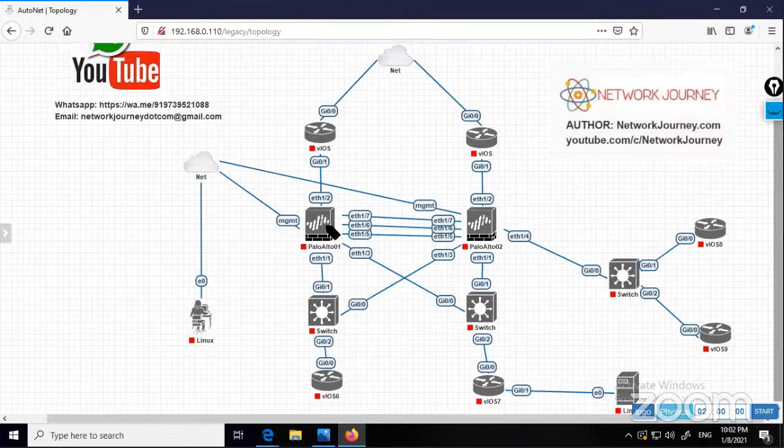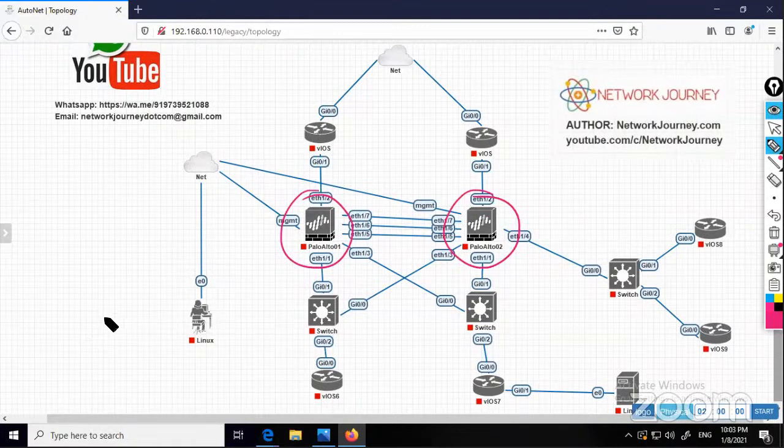So guys, we do have two firewalls, one firewall and the second firewall, right?